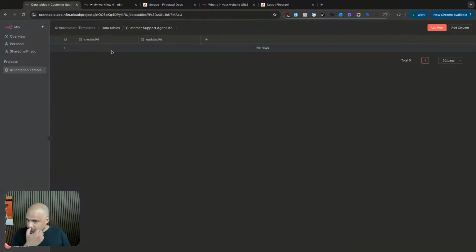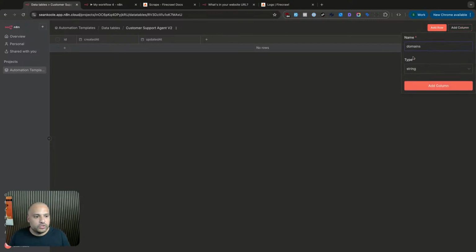So we have our data table. Now, as we know, we need to store a few things about this, right? So we're going to add the columns that we need. The first one is going to be the domain, which is going to be of type string. Now, if you don't know what it is, a string is text, a number is a number, a boolean is true or false, which you're going to use as well, and a datetime is a time and a date. So let's add this column.